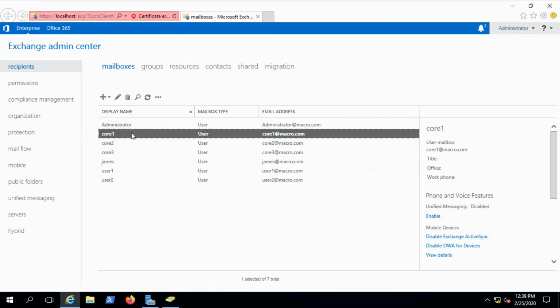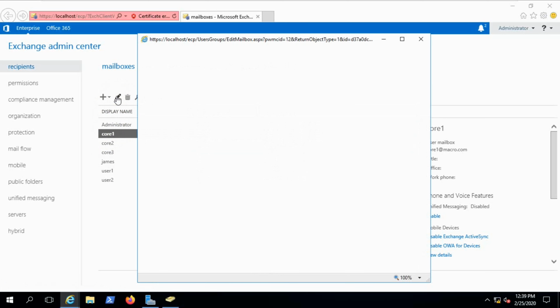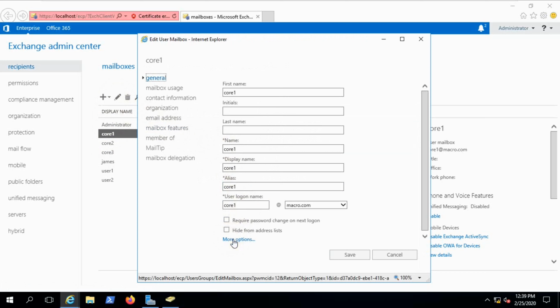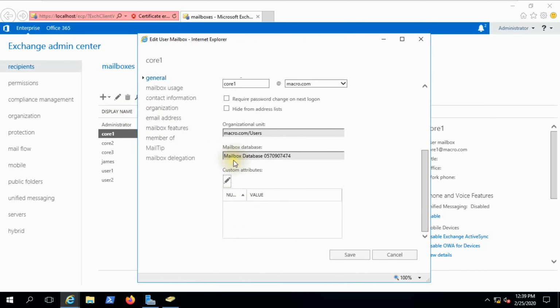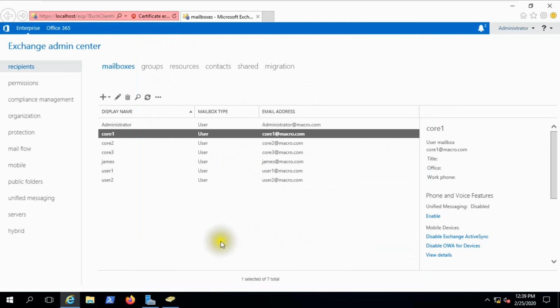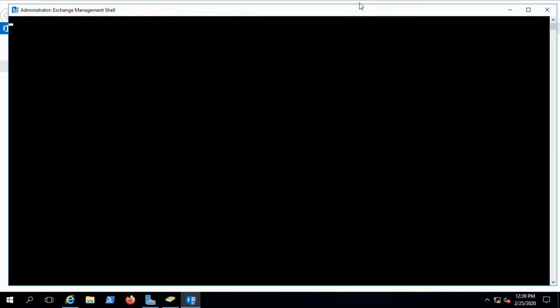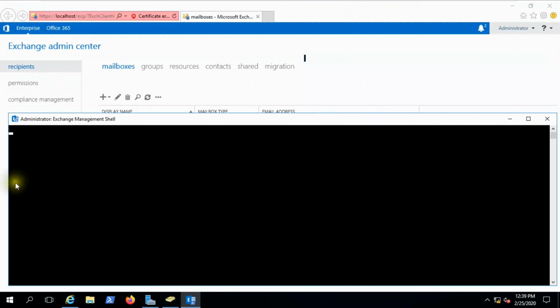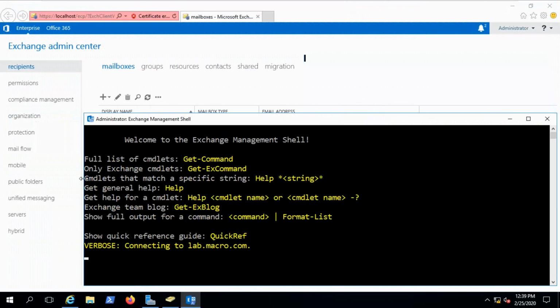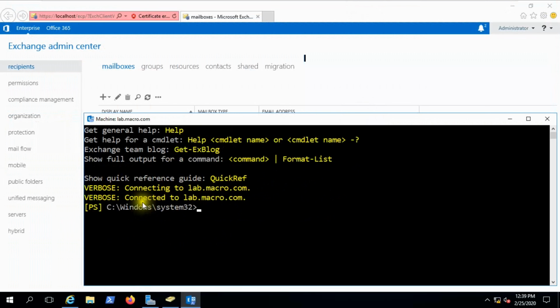Let's find out which database is used for the code 1 user. Click edit, more options. We can see the mailbox database for the code 1 user. It is in a default mailbox database. We can check it from Exchange Management Shell. Connected to lab.macro.com.